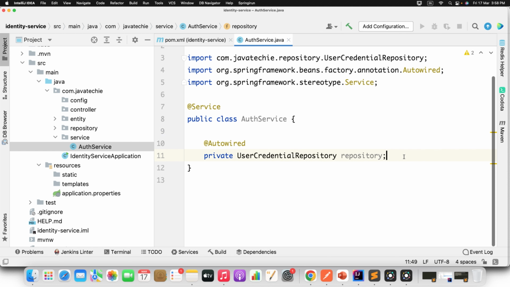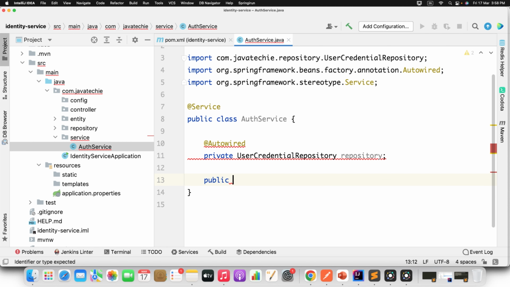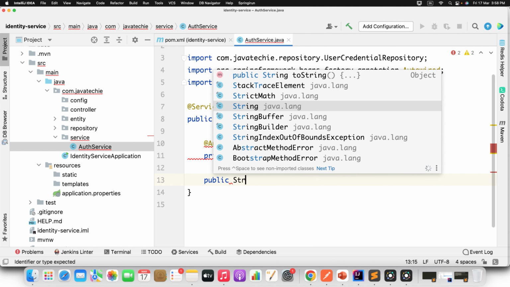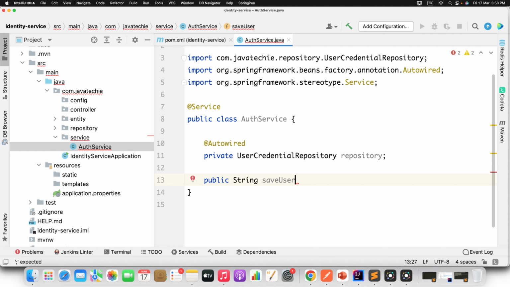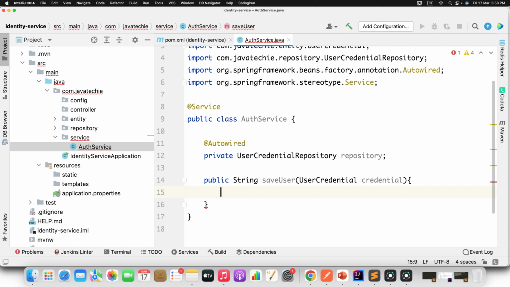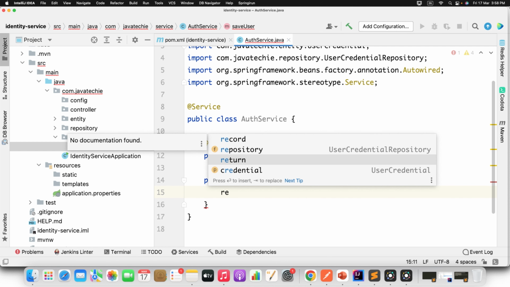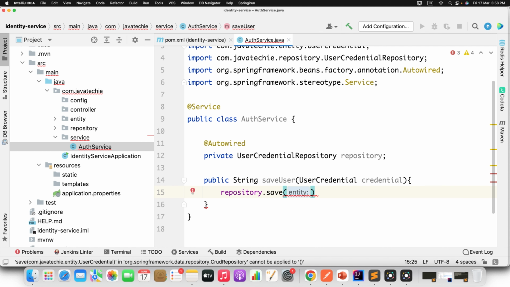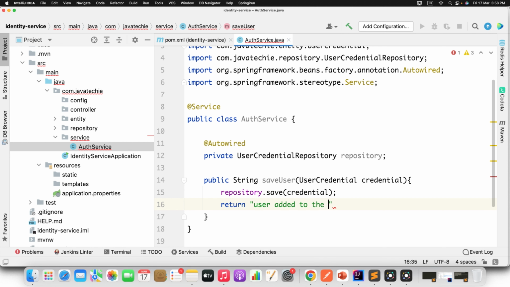Now I will write a method to save the user first. Once the user is there in my DB, only then can I authenticate. I can generate the token using that user's details and I can authenticate it, right? So I need to write a method, public void, or you can return something, string save user or add user. Give the object, which is the user credential. Fine. So you can use the repository dot save this particular object, and I will just return some string value, return user added to the system.